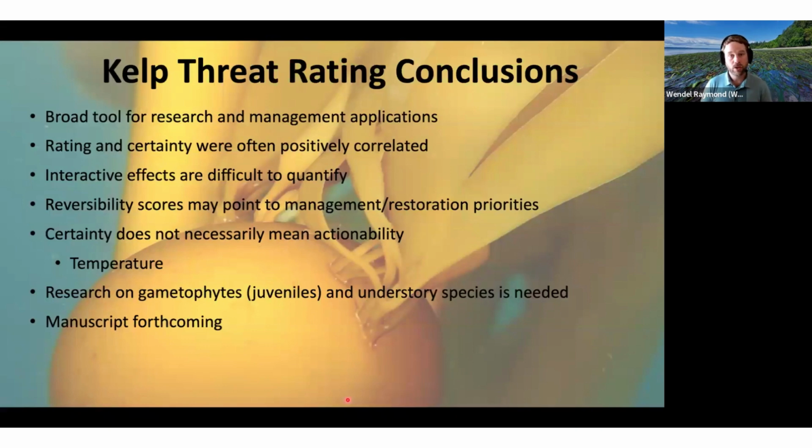Our reversibility scores may be the most direct, or at least simplest, way to point to management or restoration priorities. This is our measure of how hard the expert panel thinks it is to remove this stressor or to mitigate it. Another pattern we discovered is that a high level of certainty doesn't necessarily mean actionability. Temperature is a really good example. We have a high level of certainty that temperature is bad for kelp, but it could be really hard to manage temperature, especially on a large scale.